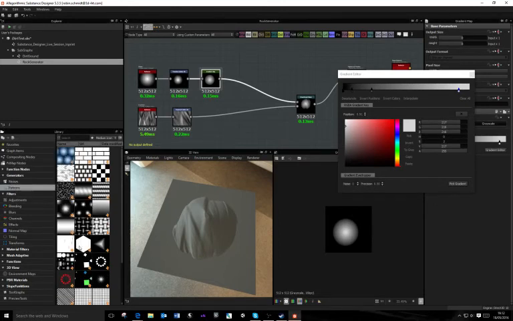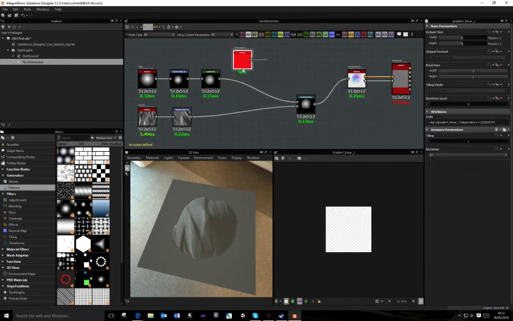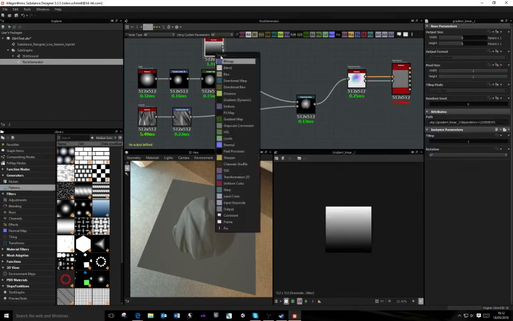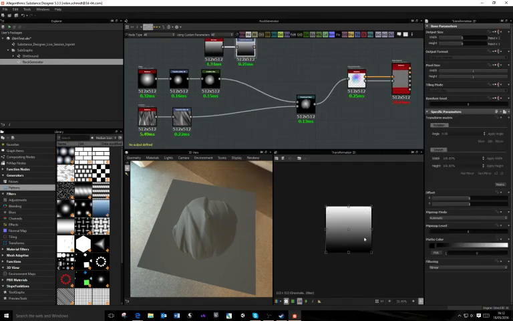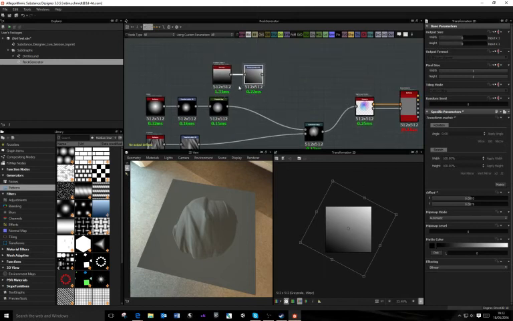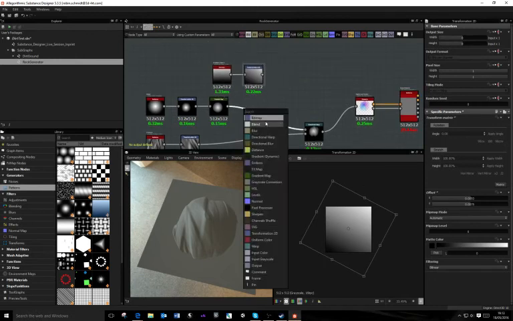Let me just, yeah, we simply use the gradient, just transform 2D node, because I just want to keep it as ununiform as possible, so just that we have a different center point, just blend it.